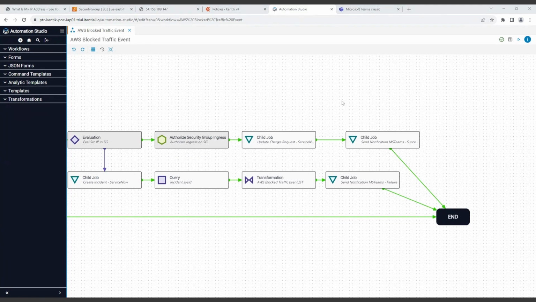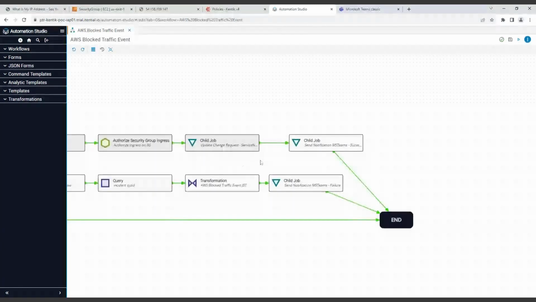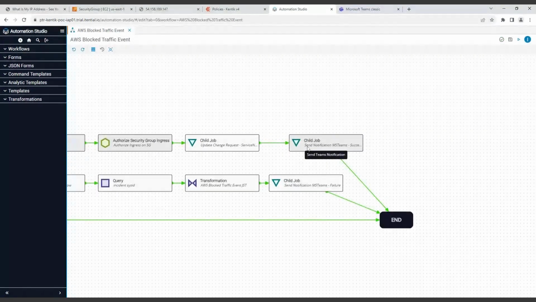And then once that's done, we update the change request with this new information, documenting the changes that were made. And then we send a child job out to MS Teams to update the team again to this particular outcome, which is we made the change to the security group. Here's the details of the change, and validating that everything's working.